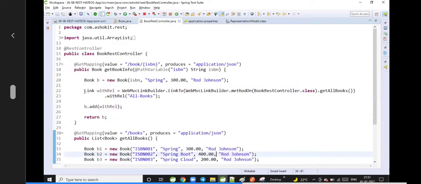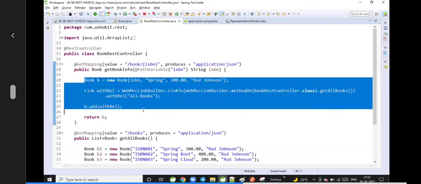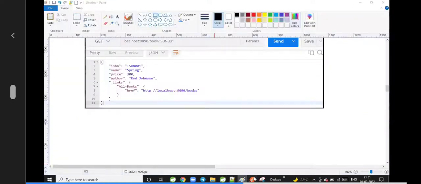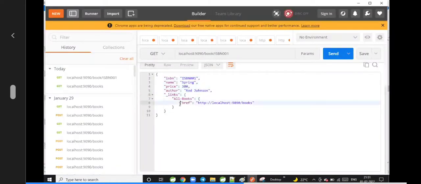So here I'm creating the link. This line of code is used to create the link for the below method, and this line is used to add the link to the binding object. So when my method is returning a book object, it will send the response along with the data and hyperlink along with the data.